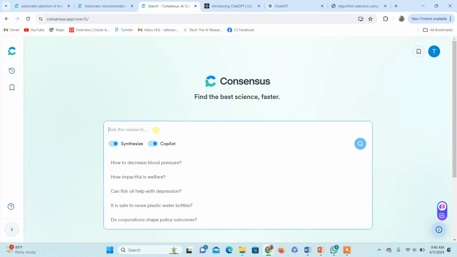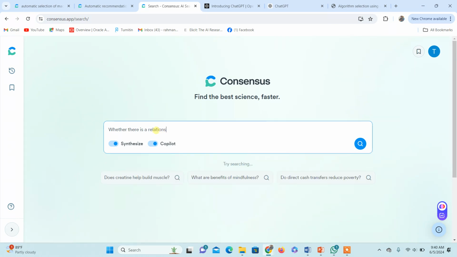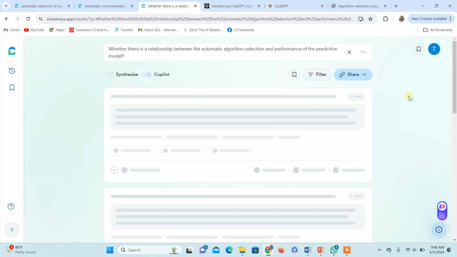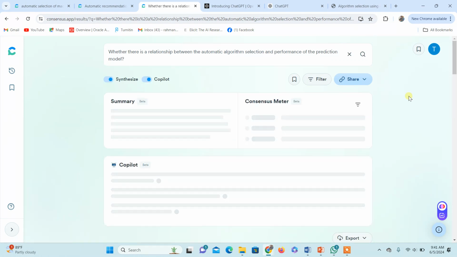For example, I am asking whether there is a relationship between automatic algorithm selection and performance of the prediction models. I'm asking concrete questions from Consensus, and it will go and search in its own library and will come up with the result.